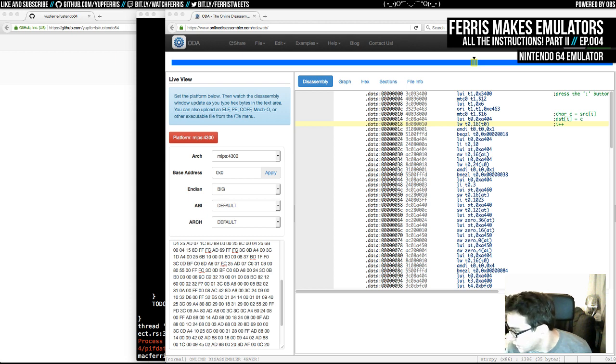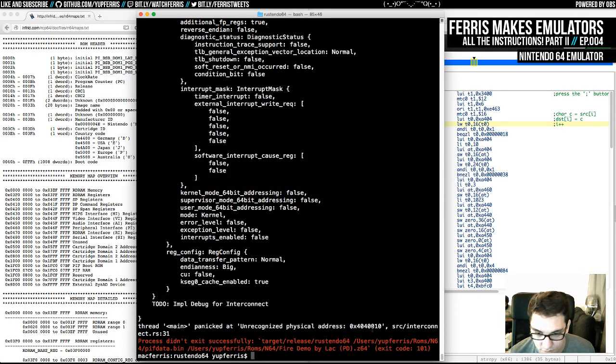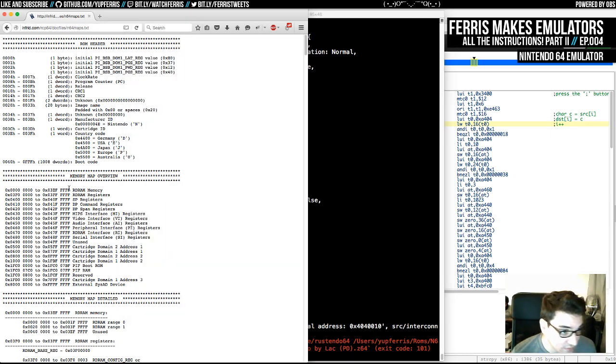I'll go through our repo's documentation stuff. Where is it? Detailed N64 memory map. Here is a lovely little memory map. We were looking at, which address was this? Yeah, 0404, that basically starts, and that is this range, it looks like. Oh, this is SP registers.